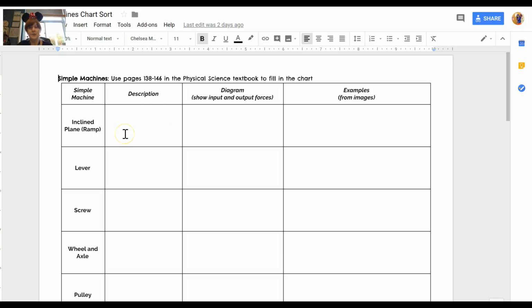You might not know what to say about a ramp, but when you get down to the wheel and axle or a pulley, things are going to be easier to say in your own words. Then for the diagram, there are some diagrams in the textbook that show the forces, like the force you would use with a lever, and then the force that the lever puts out. So you will diagram those forces. Just copy one of the diagrams. There might be a few, but copy one of them into this chart.